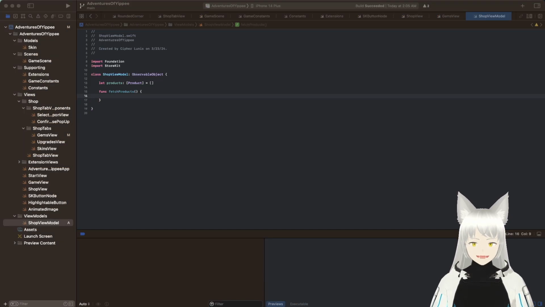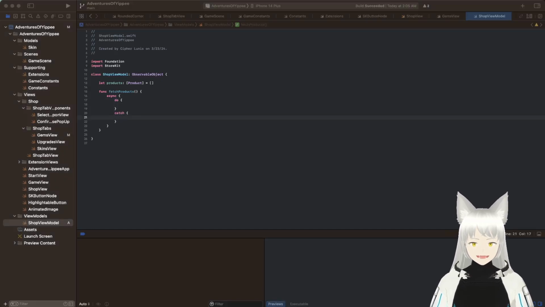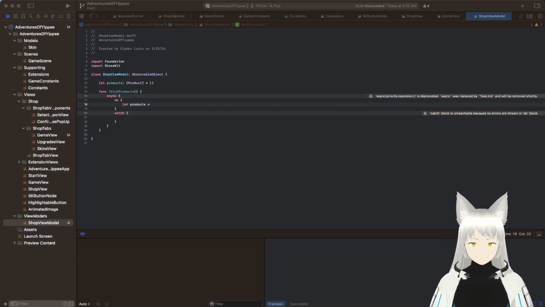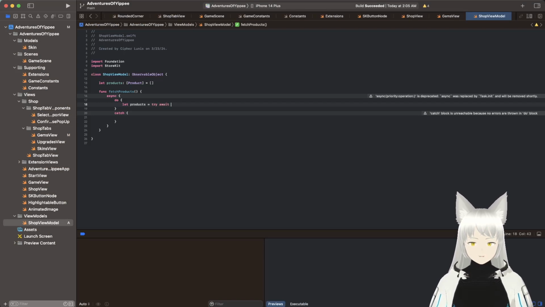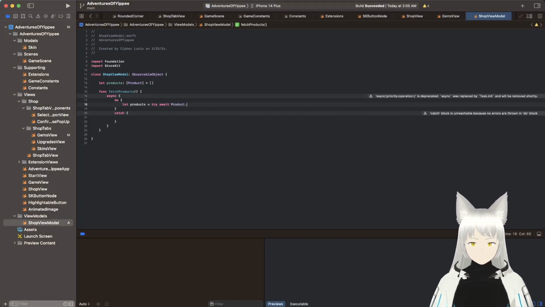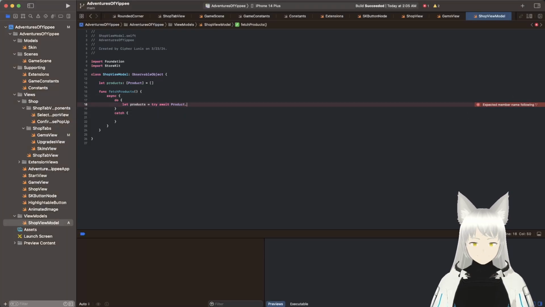Yeah, so here you had async, do, catch. He said let products equal try await Product.request. Oh wait, what? Product dot. Oh wait, I don't think we actually... I don't see the request function.